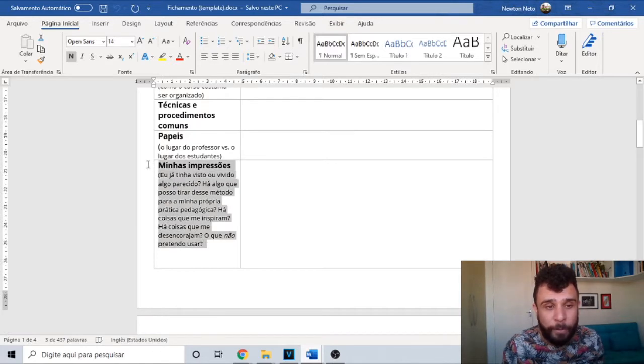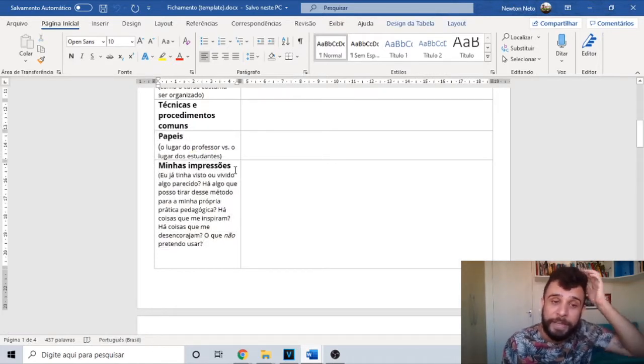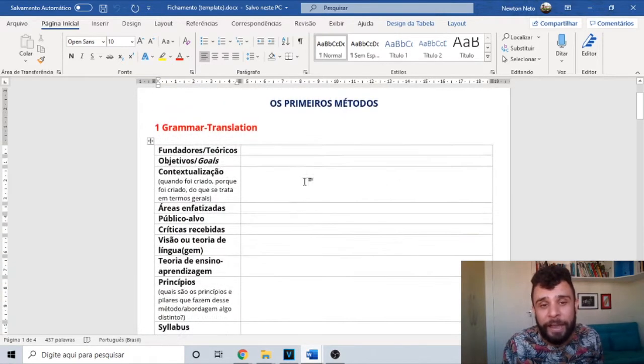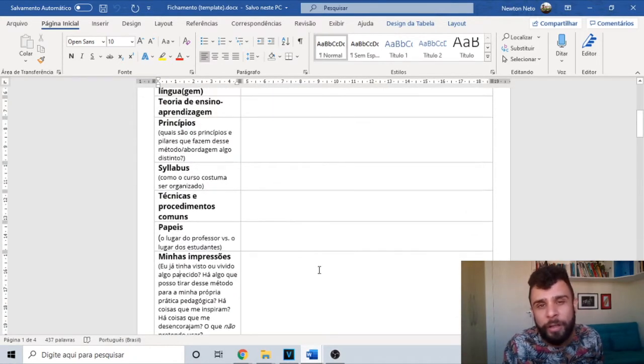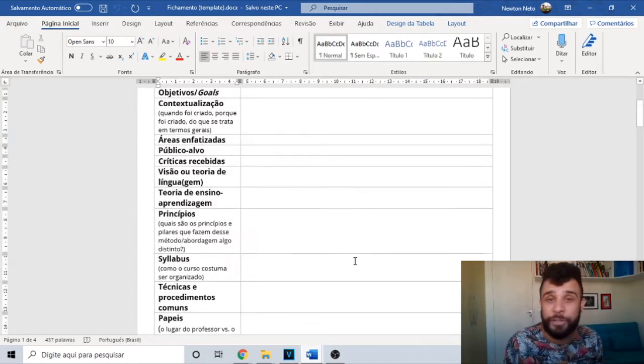And the most important section is this one here, minhas impressões, my impressions. Because after you analyzed everything, what are your thoughts about this? This is what I want to know, because this is what's going to help you to become a better teacher, to develop your teaching philosophy, and to plan your classes in a better way. What I suggest is that you do this after every reading.